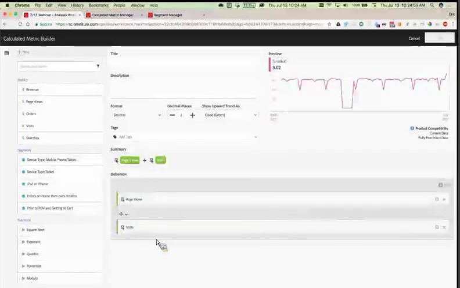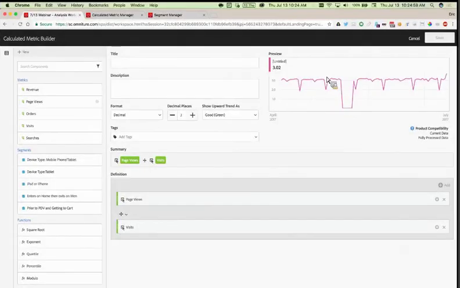And so here we've got page views per visit. And so what are we looking at? As soon as I drag in those metrics, in the top right, we're going to see a preview of that metric trended over time. And you can see we've got that dip that we were talking about earlier.